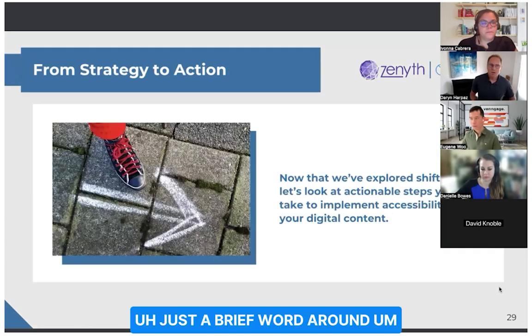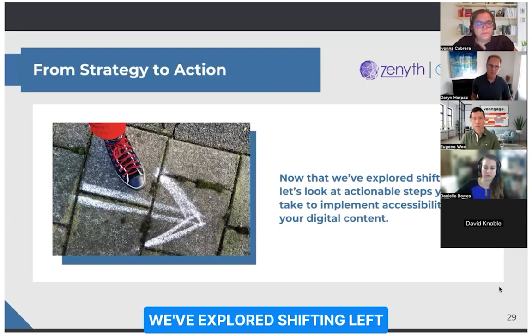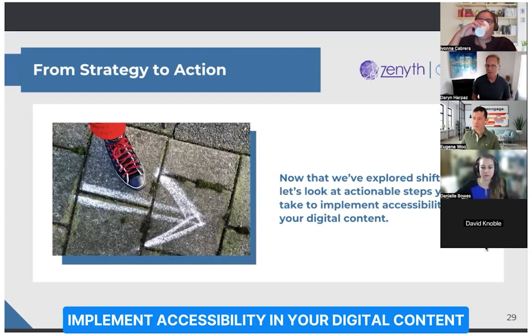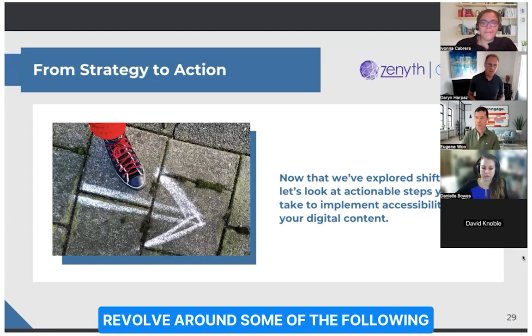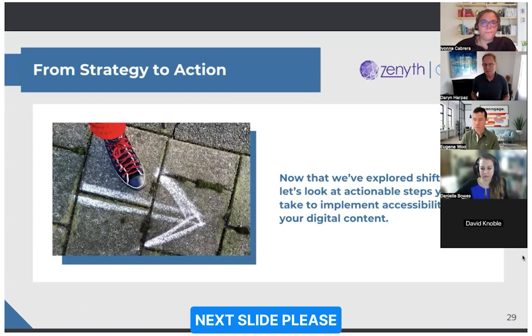Just a brief word around going from strategy to action. We've explored shifting left. So some of these actionable steps you can take to implement accessibility in your digital content revolve around some of the following. Of course, ensuring keyboard accessibility. Next slide, please.